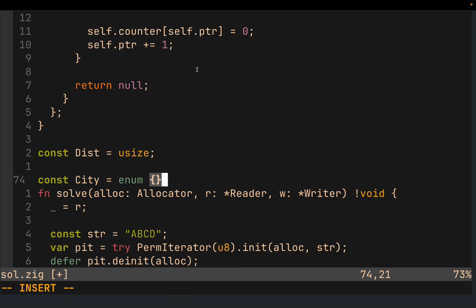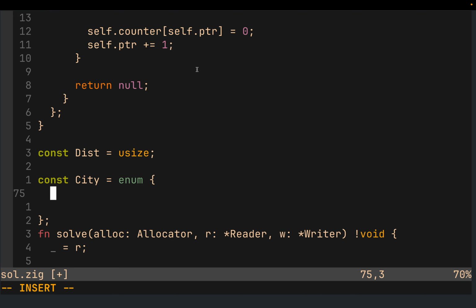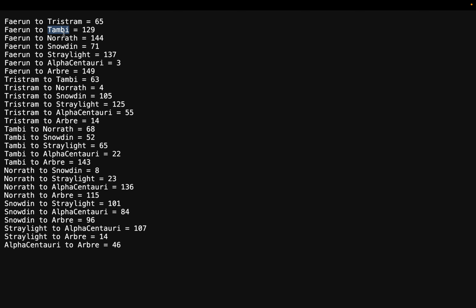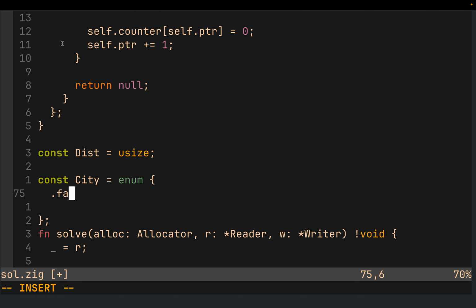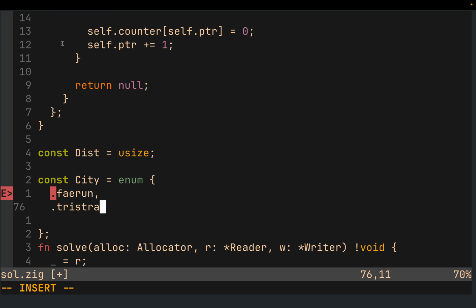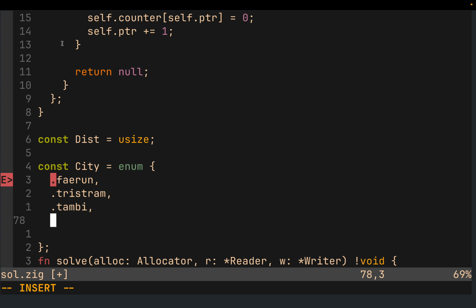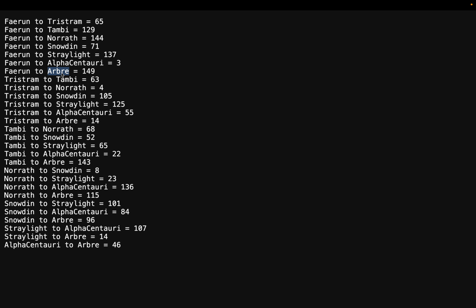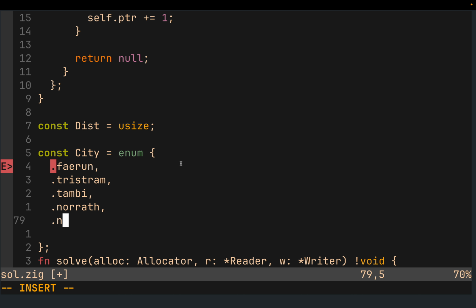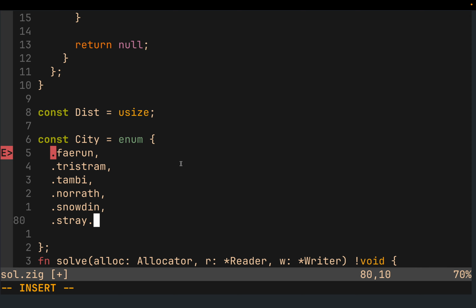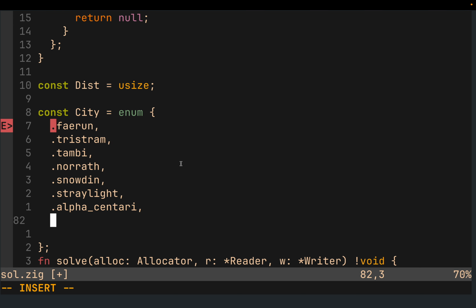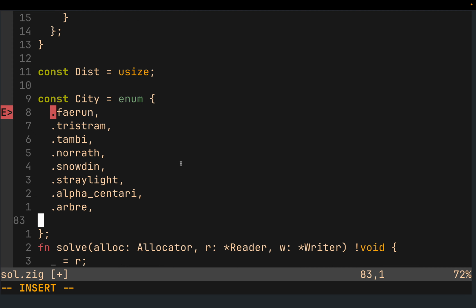City. Okay, I'm not sure if this is the most efficient way to do it, but I am going to go with enums here. And in particular, okay, so Faerun, Tristram, Tambi, Norath. Let's see. Snowdin, Straylight, Alpha Centauri, and Arbre. Very cool.